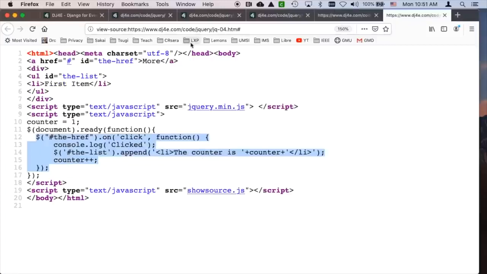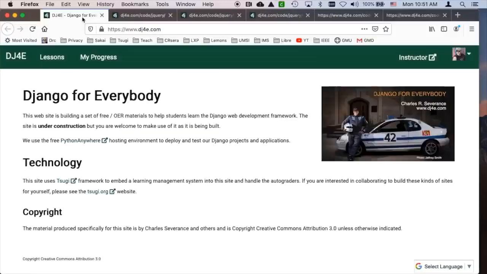And so, like I said in the lectures, I'm not going to give you a ton of jQuery examples that I walk through code by code, because once you get the basic pattern down, it's just not that hard to use. So I hope you found this walkthrough useful.